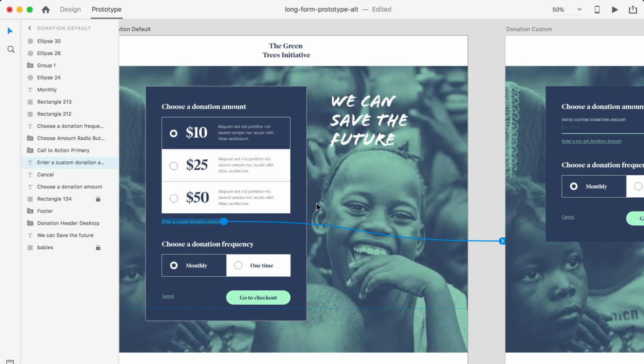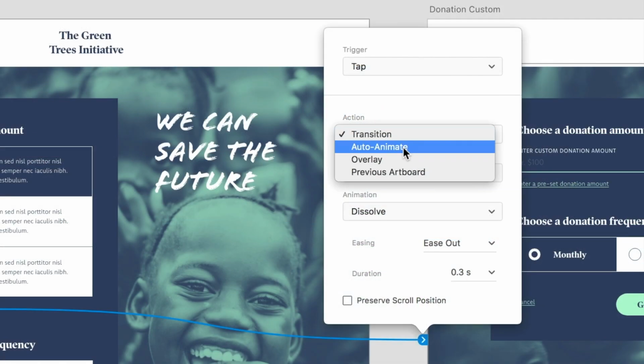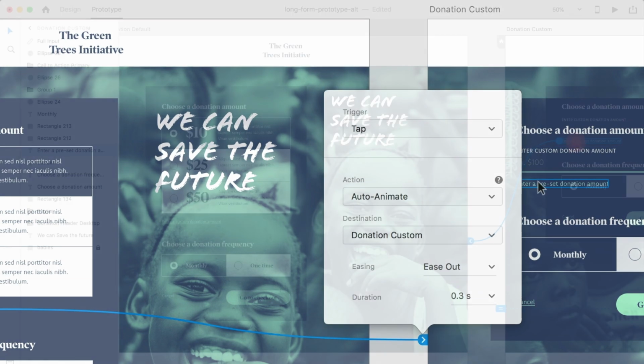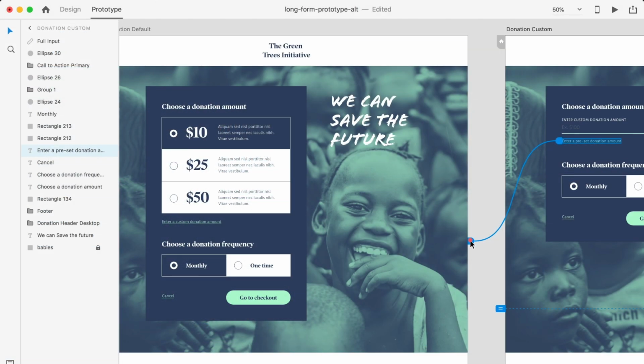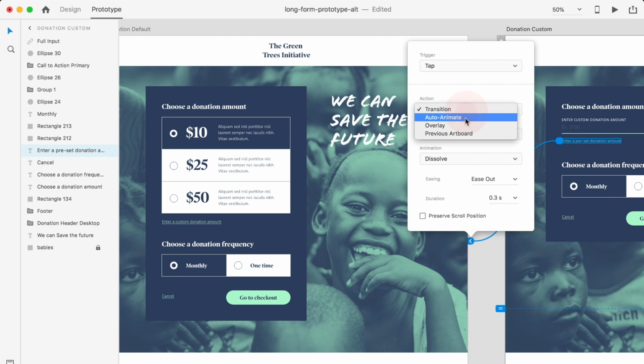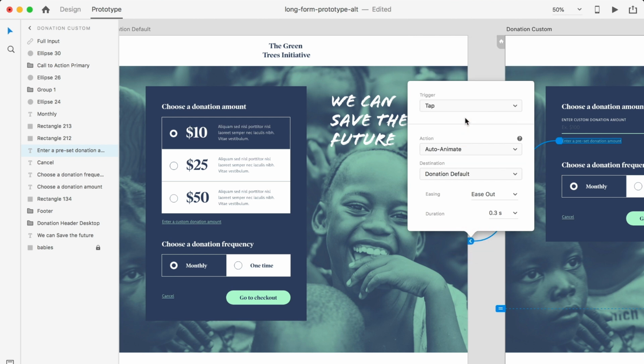So going back into XD, I'm going to click on my element again and bring up my options panel again. This time I'm going to click in the action dropdown and change my action from the default of transition to Auto-Animate. And I'll do the same thing with my other element that gets the user back to where they started. So let's preview this to see how it looks.